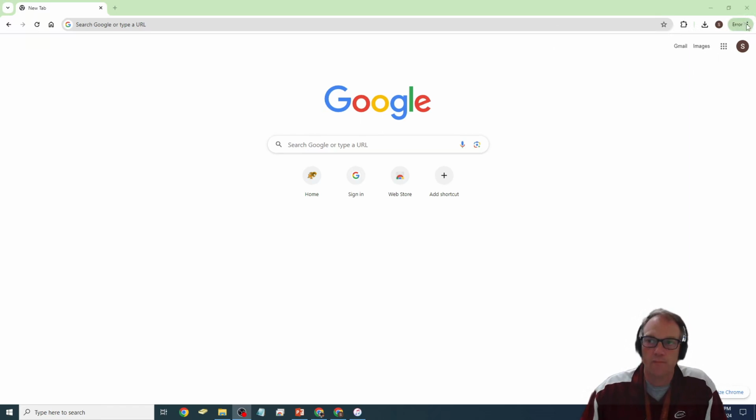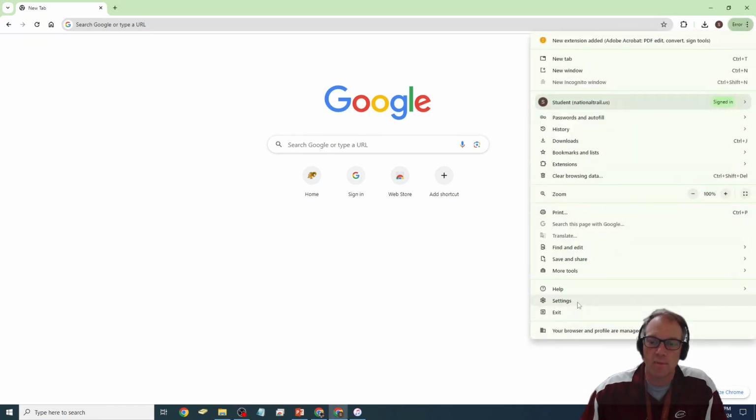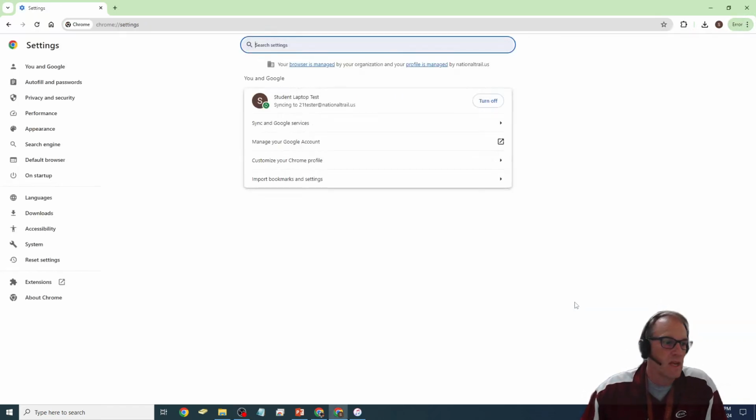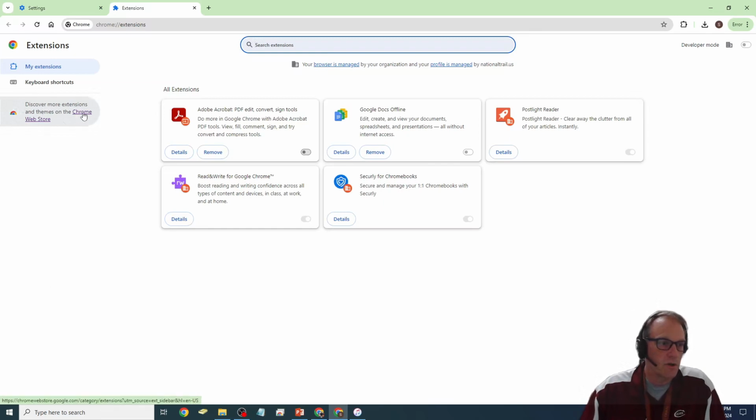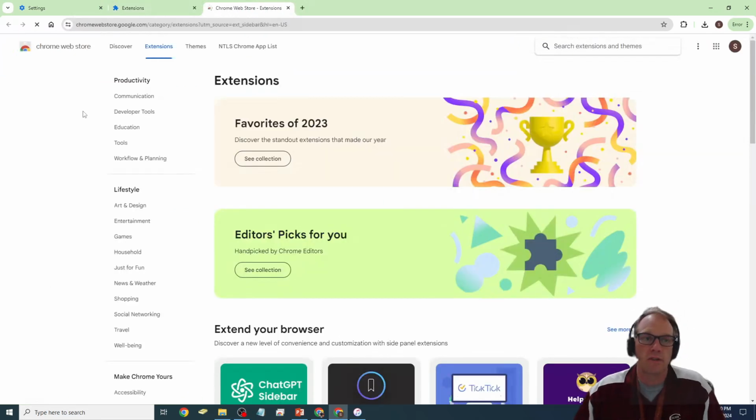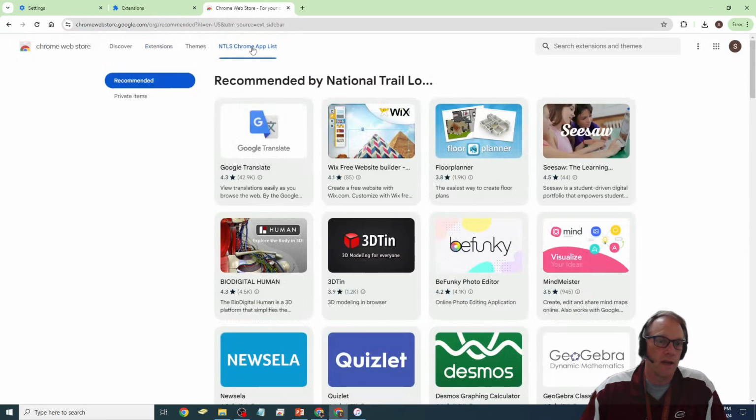And to get there, I'm going to hit the three dots and I'm going to go down to Settings. And then I'm going to come over here to the left-hand side to Extensions, click right here on the Chrome Web Store to get to the list of extensions. So I'm going to go to the NTLS Chrome app list.